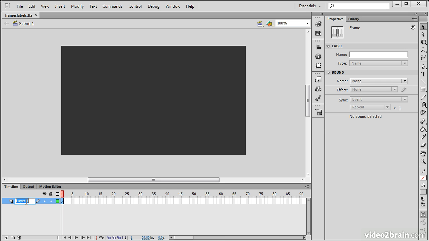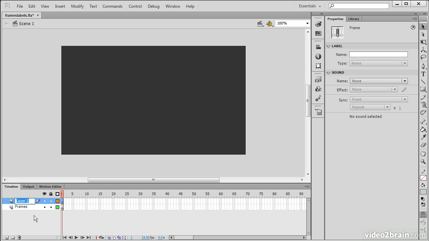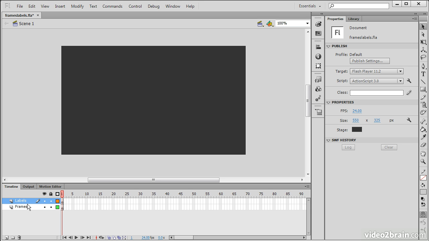So I'm going to change this layer name to frames. And it's very important to name any of your layers so that you can better organize your content. I just created a new layer by clicking on this button right here, and I'm going to call this layer labels. If you're using labels within your Flash project, I would suggest a few things. One is creating a layer specifically for labels, and the other is actually locking down that layer, just so you don't place any extra content within these frames.